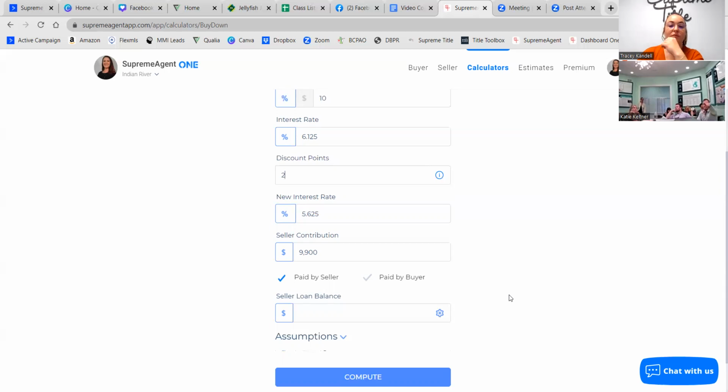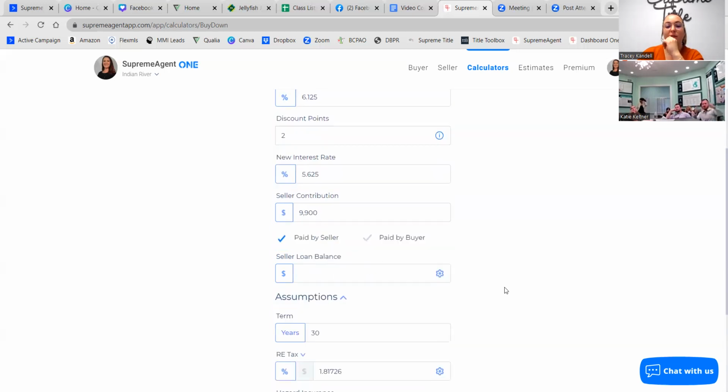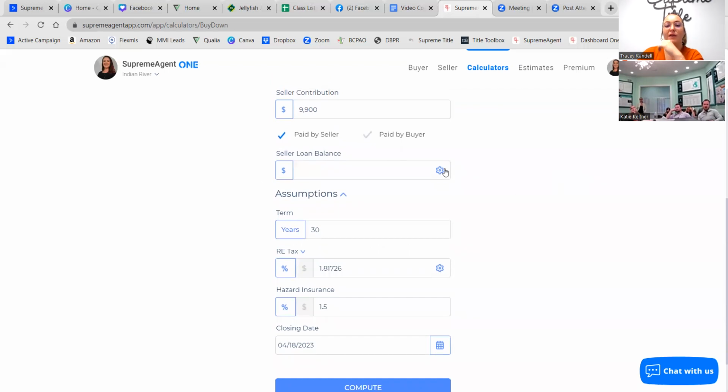But with this, a seller loan balance. So this starts to break down what the total cost is for the seller at the end of the day. Now it's asking for the assumptions on the seller side. So this is just getting down to the nitty gritty. If the seller goes to closing and pays off 2 points, what's he going to leave with essentially?